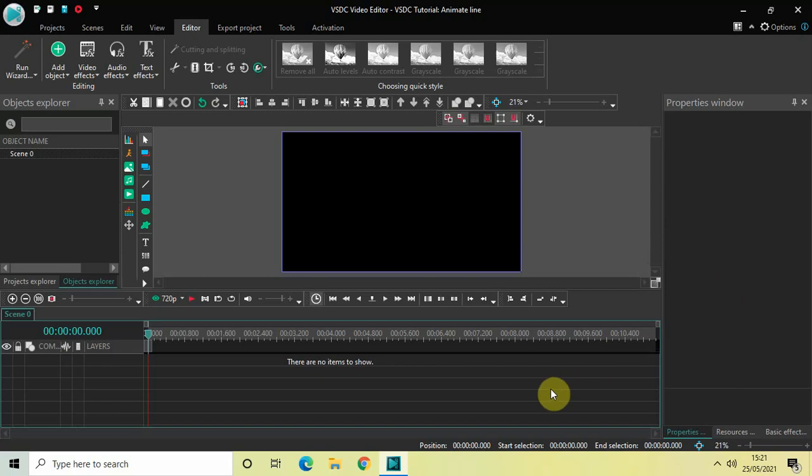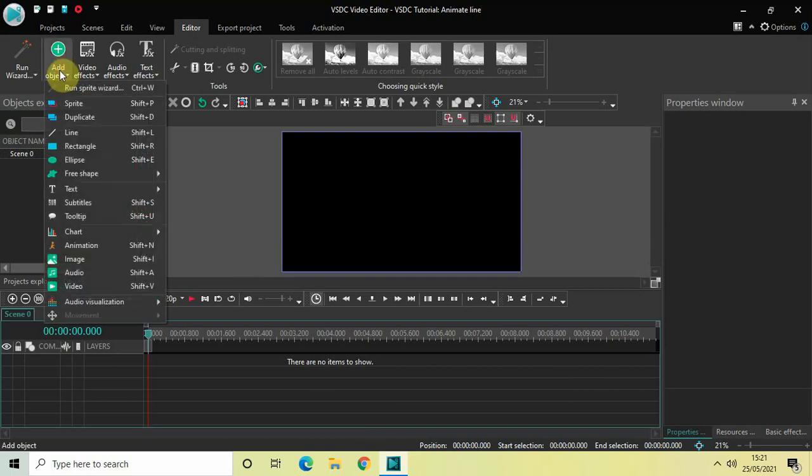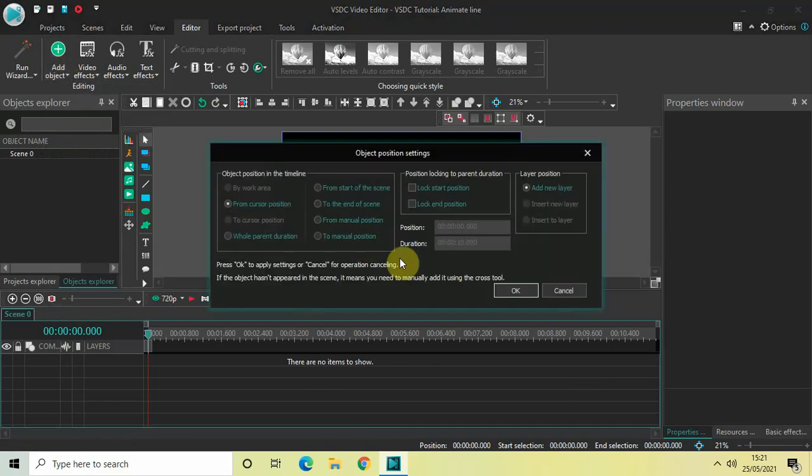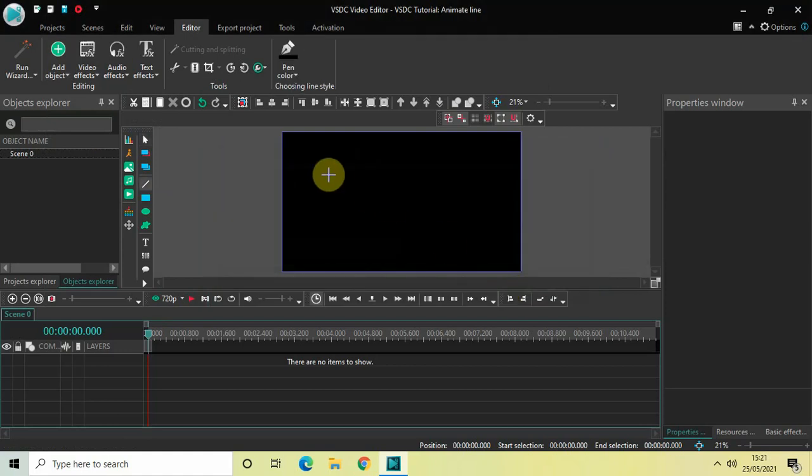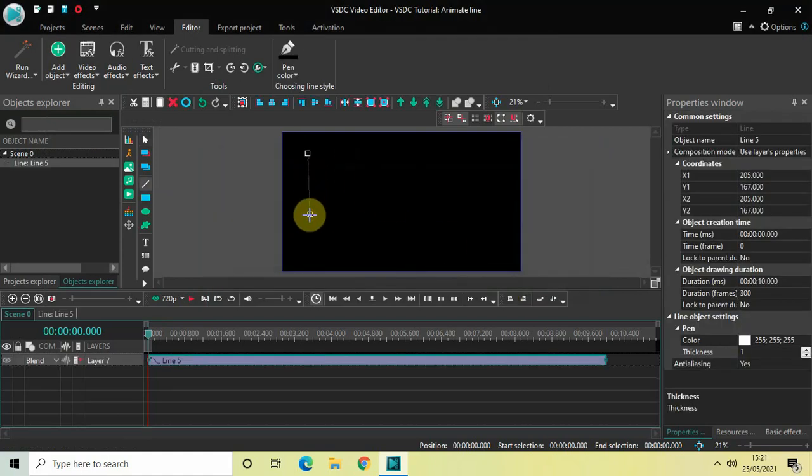Now to create our line, we will use the line object, and the line object is actually the one object which I've not really used in any of my tutorials. So today we will work with the line object. First of all, go to add object, click on line, and then click on OK. Now let me just create my line. Perfect. Now the line is not visible, and that's because the thickness of our line is just 1.